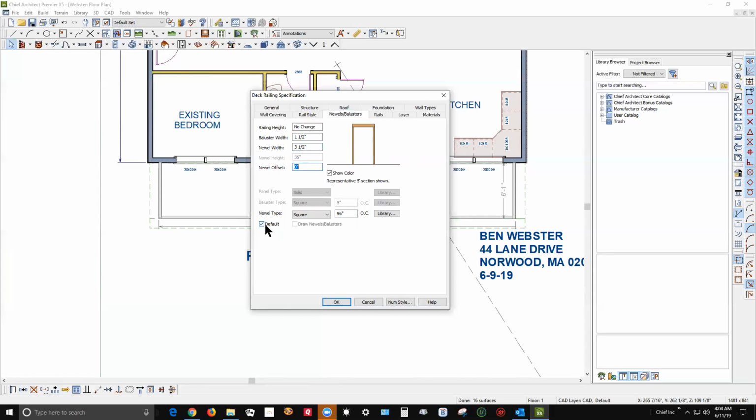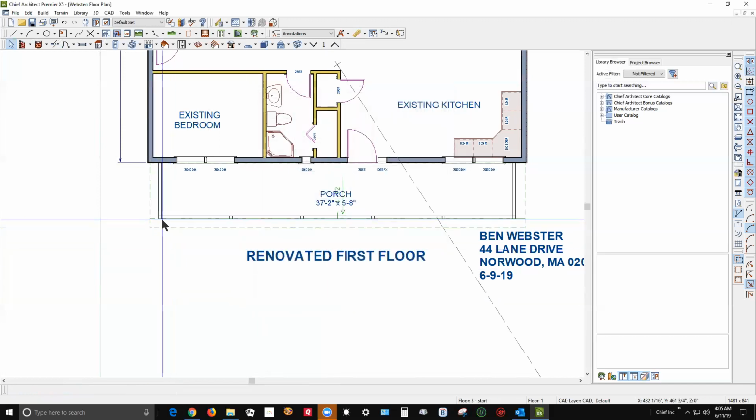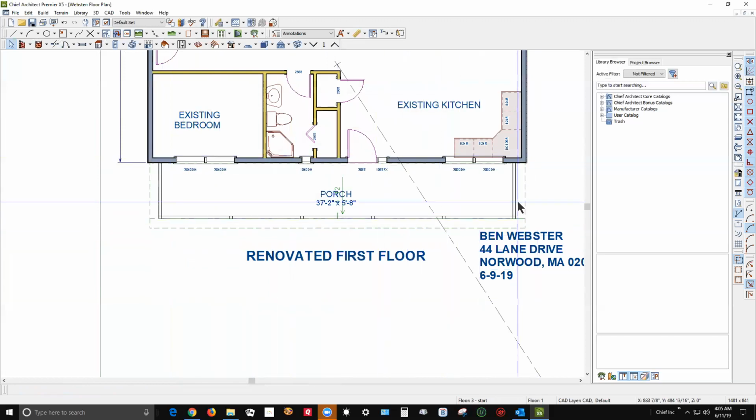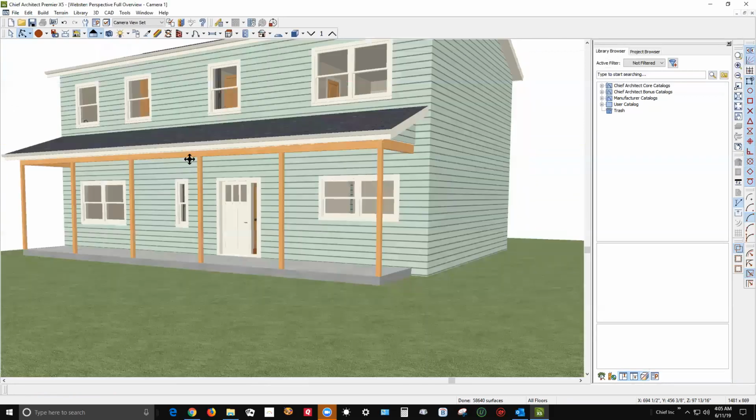And I'm going to uncheck the way it looks in plan view from the default, and I want to draw the newels and balusters. I want to see them in plan view. And there's a newel, 1, 2, 3, 4, 5, 6. And these are beams above. Now I'm going to go back to the overview so you can see what that now looks like.